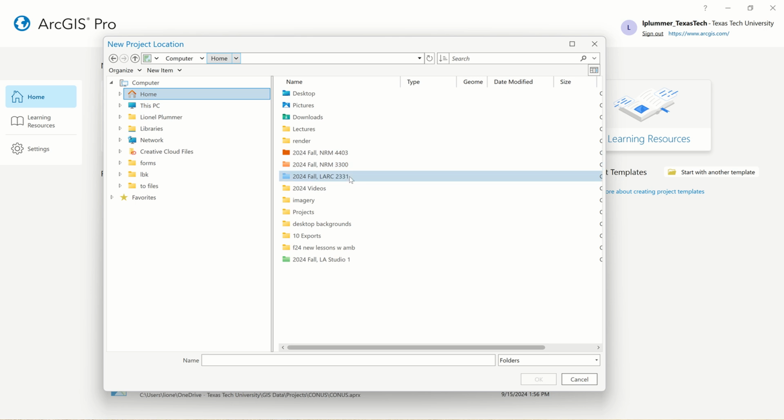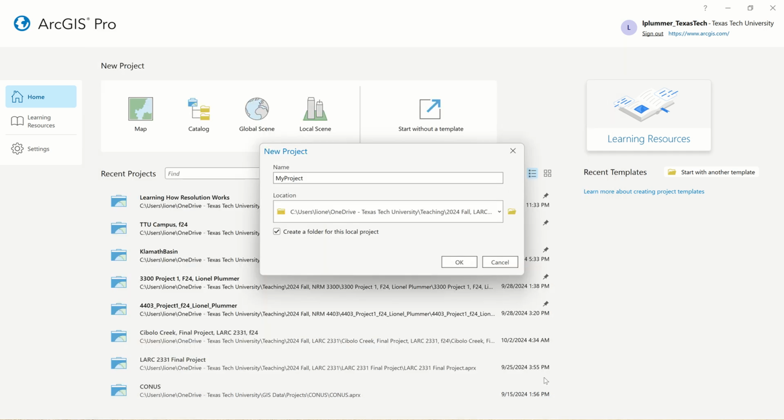Okay. So what you want to see is the root name of your class folder down here. So when I click on this, my favorite class of all time, that's where GIS is going to put the project folder. You don't need to make a folder inside of there. You just need to tell it where to put the project folder.